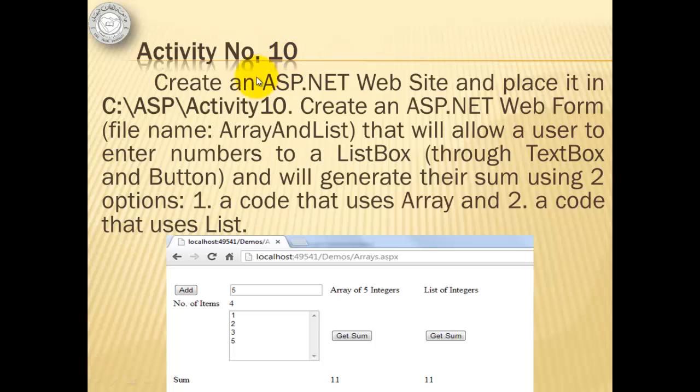In Activity 10, we will create an ASP.NET website and place it in C:\ASP\Activity10. We will create an ASP.NET web form named ArrayAndList that will allow a user to enter numbers to a list box through a text box and button. Then we will generate their sum using two options: code that uses an array and code that uses a list. So these are the objects that we are going to need for our web form: 3 buttons, 1 text box, 1 list box, and 3 labels.